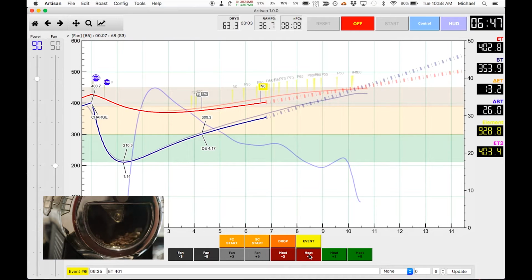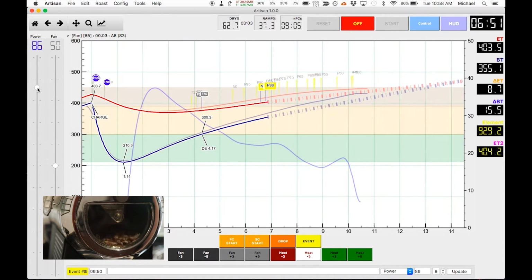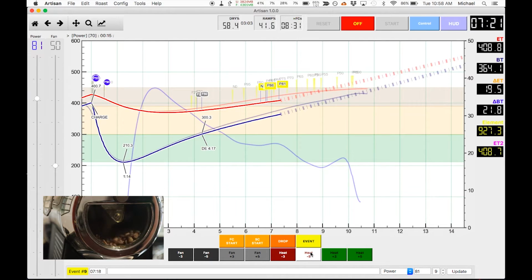And now we want to start dropping heat. I need to figure out what's going on with the buttons to cause that. That should have just been a -5 instead of shutting it off completely. And I noticed it did that with the previous roast. See, it worked that time.